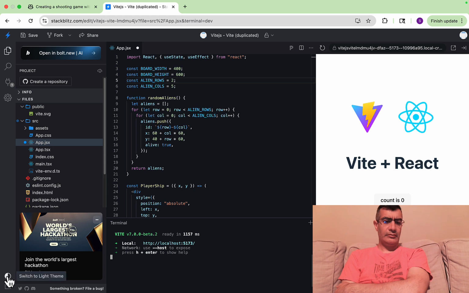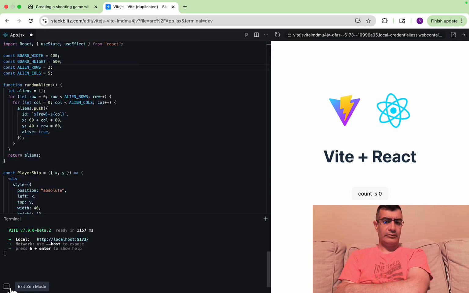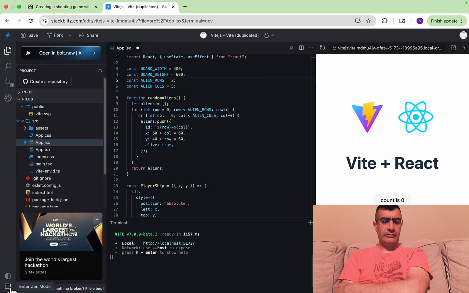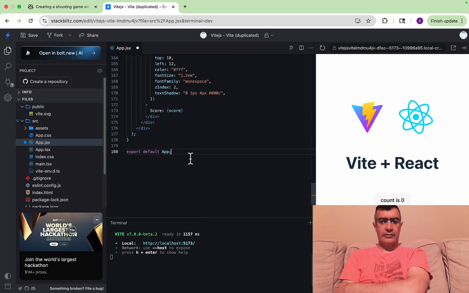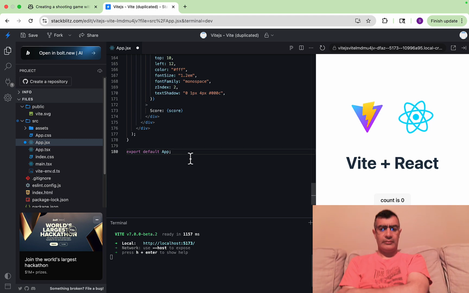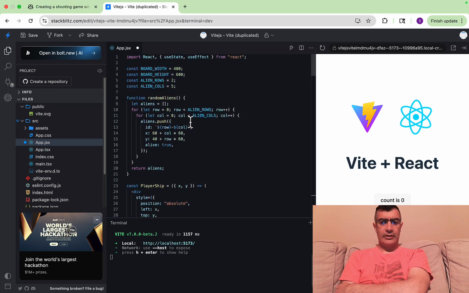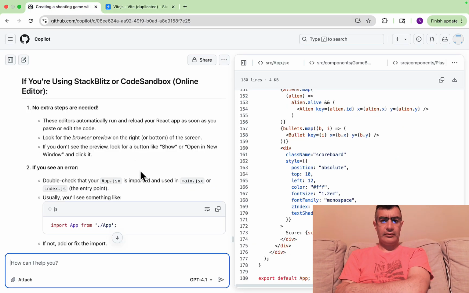New window. What is this? Not working, huh? Let's see what's happening.